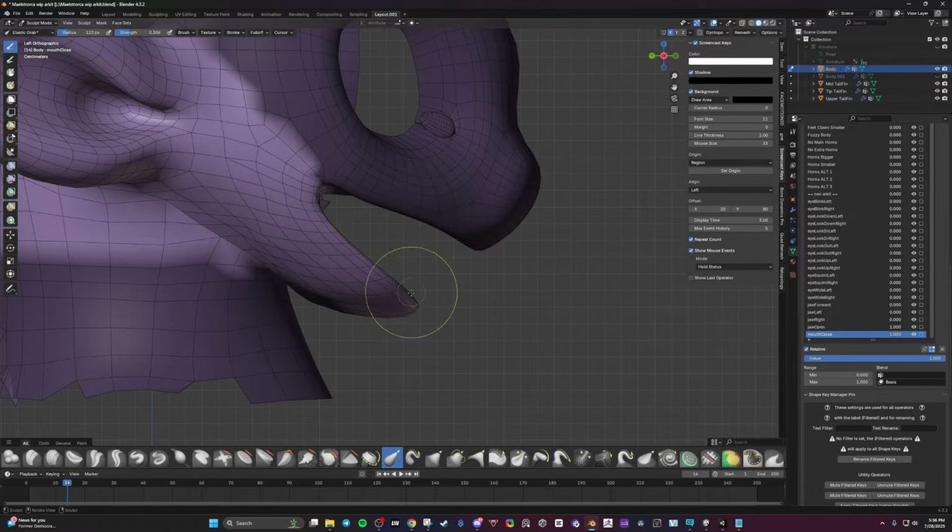Now we just bring the lips together. This is kind of like if you tried to open your jaw all the way and also kept your lips closed.